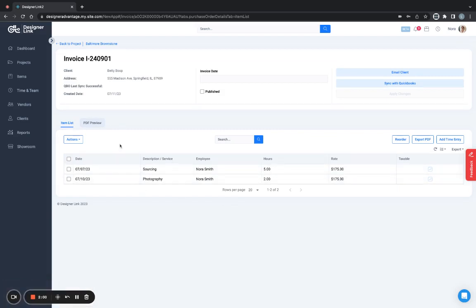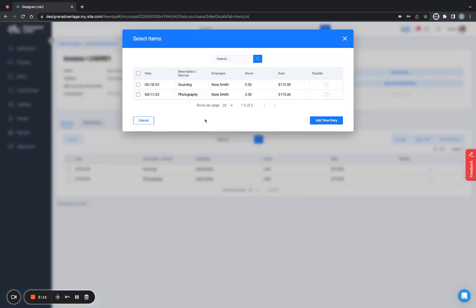And of course, if you ever wanted to add time entries to an invoice, like, oh, I forgot to add that time entry, you'll notice we have the add time entry button over here on the right-hand side. Select that, and any unbilled time from that project will be available for you to re-add to that invoice. As you can see, those 2 time entries that I had just removed are now visible to be added again to this invoice.